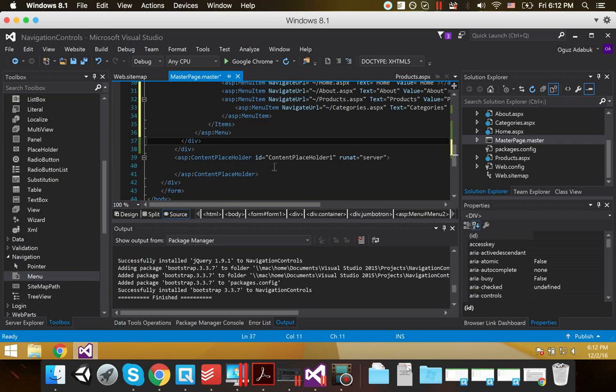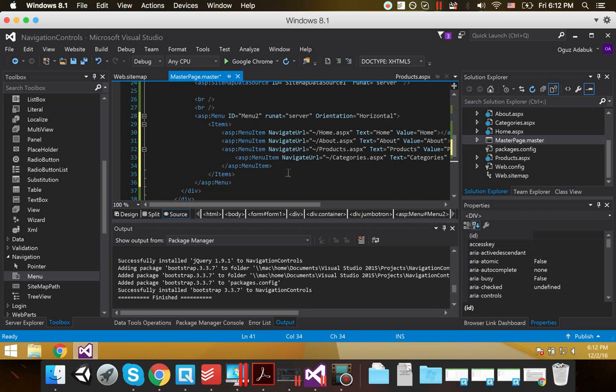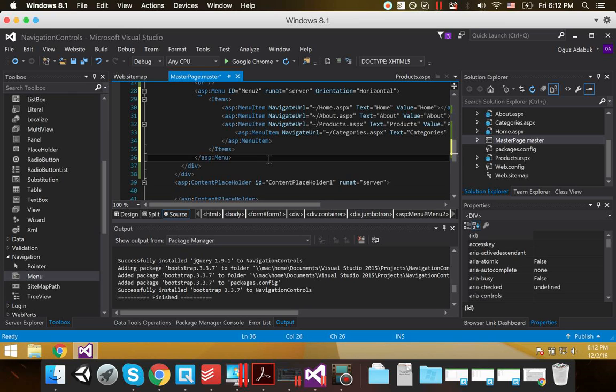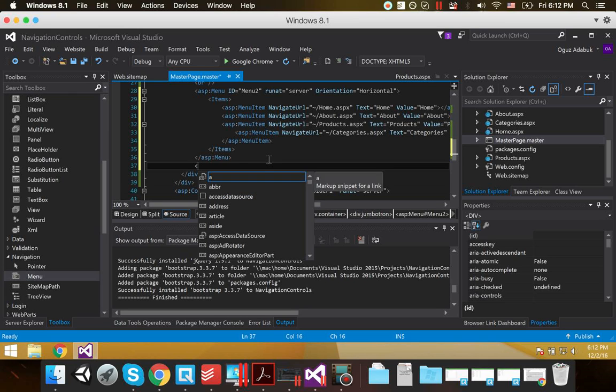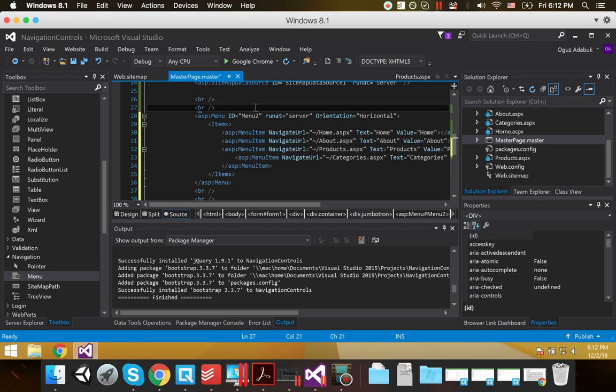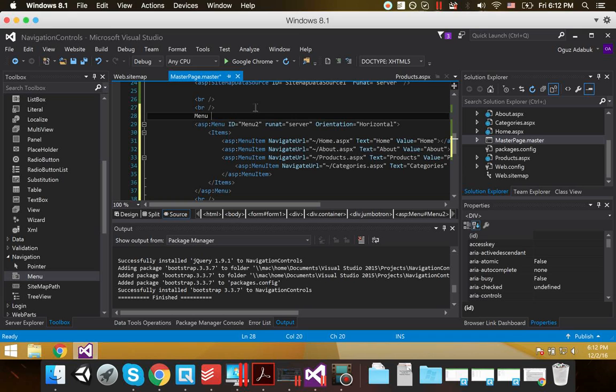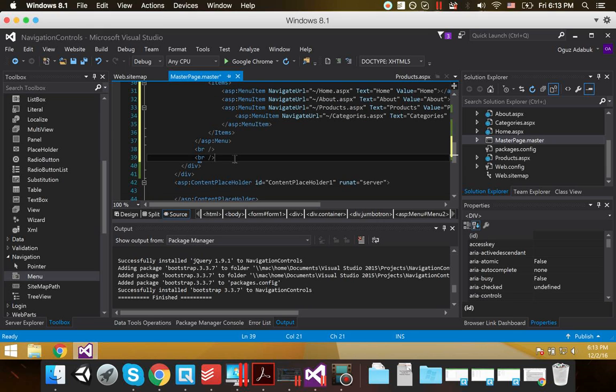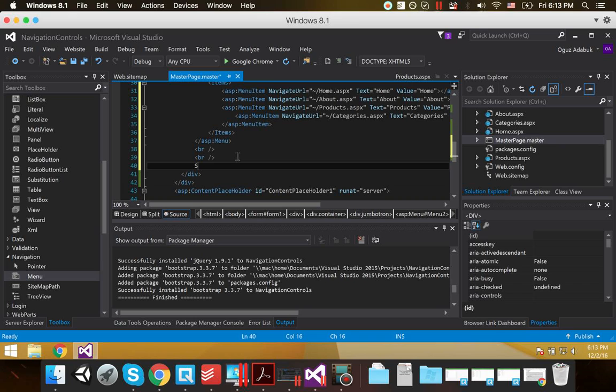Next thing I'm gonna do is the ASP.NET sitemap. So let's put some break tags. By the way, let's put some explanation here. Menu without sitemap. Okay. Now here I'm gonna do sitemap path control.